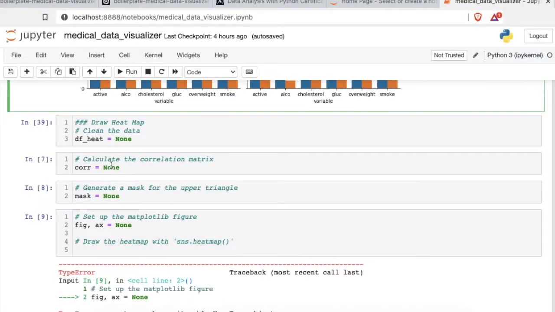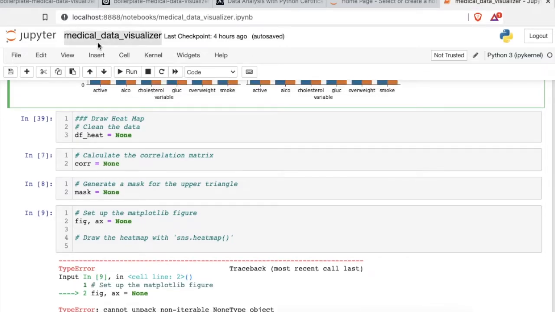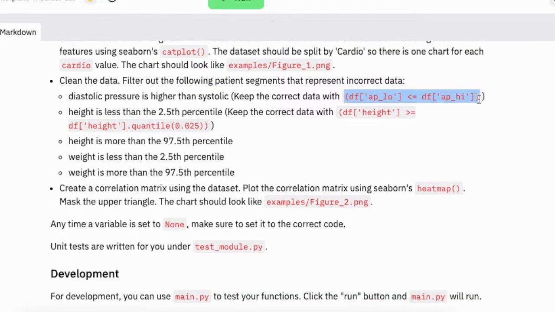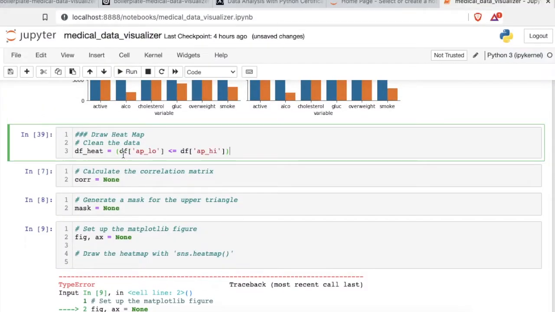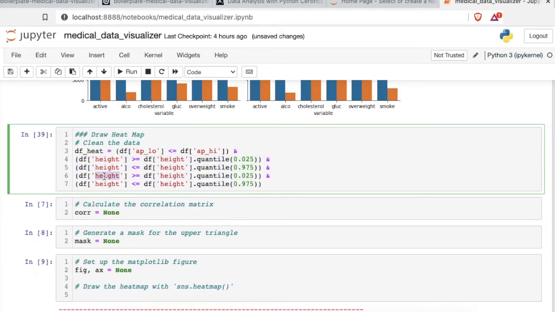Move to the next one, which is to do the heat map. We have to clean data so that diastolic pressure should be higher than or equal to systolic. I'm just gonna copy this. And then we set height so that we want the data only in the range between the 2.5 and 97.5 percentile, and apply the same with the weights.